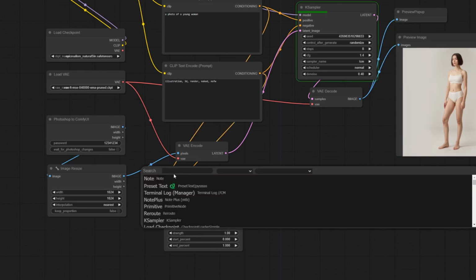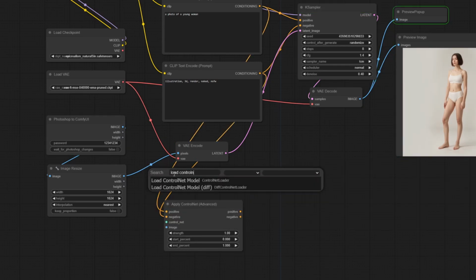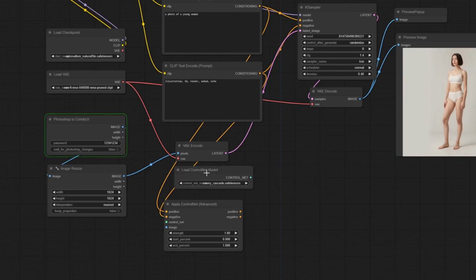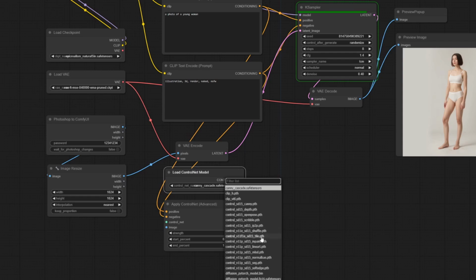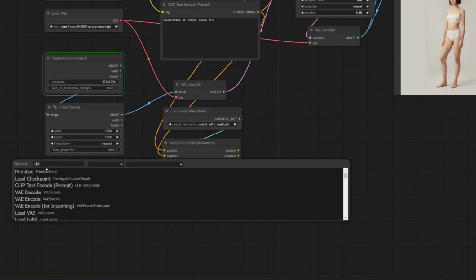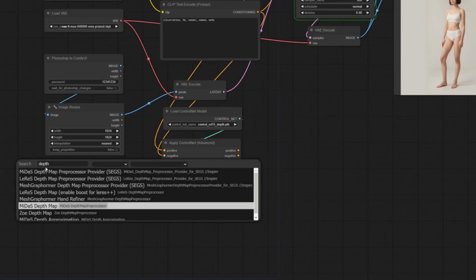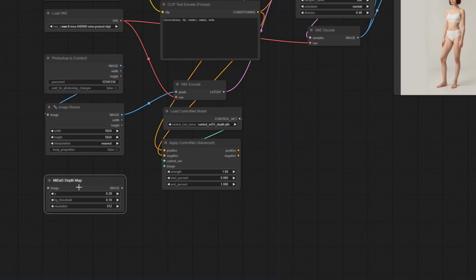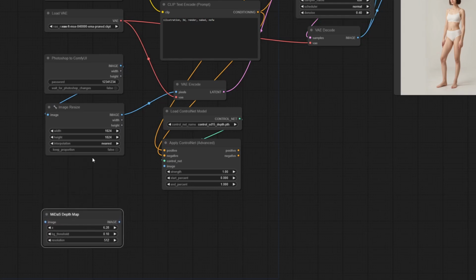Then we need to search for the Load Control Net Model node, where we'll look for the depth model. You'll find it in the description below, or you can search for it in your comfyui manager Install Models tab. Hook up the Control Net output to the Control Net input, and now we are only missing an image. First, we need a way to extract a depth map from an image. We'll search for the Midas depth map node.